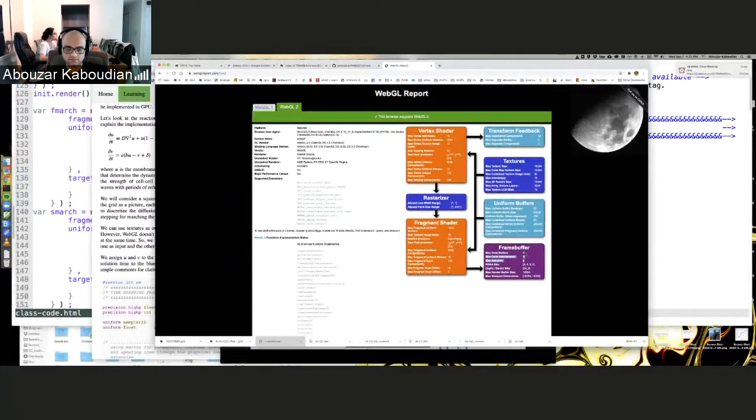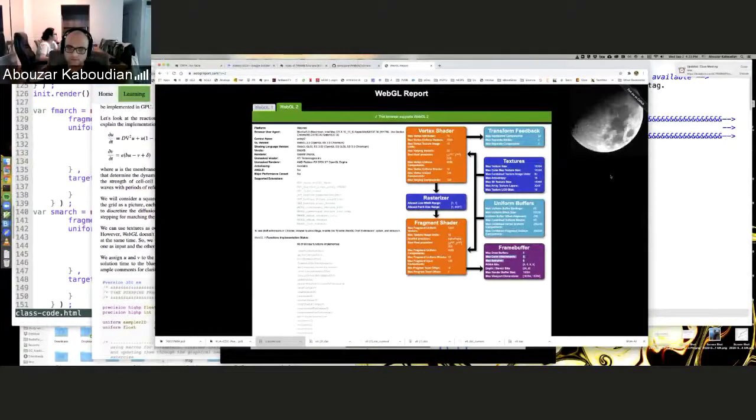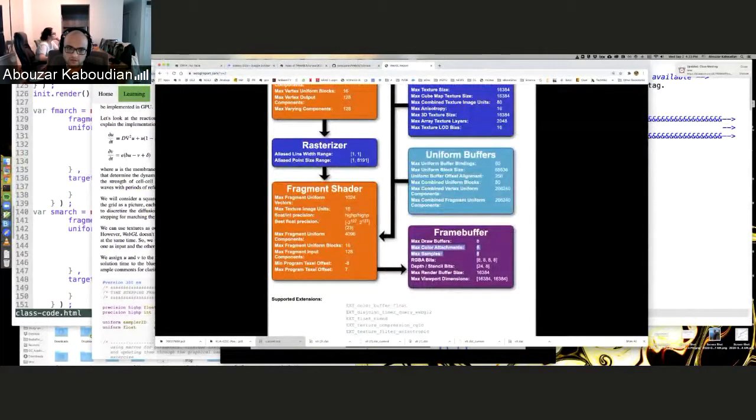So wait, color attachments correspond to the number of output targets? Yes, the number of output targets that you have. And the maximum image units, or texture image units, that you see over there, maybe I make it larger so that you can see, refers to the uniform sampler2Ds that you're bringing in.